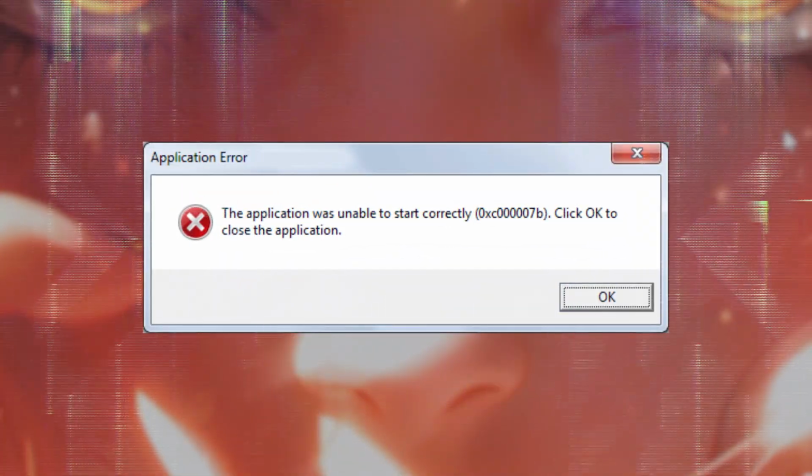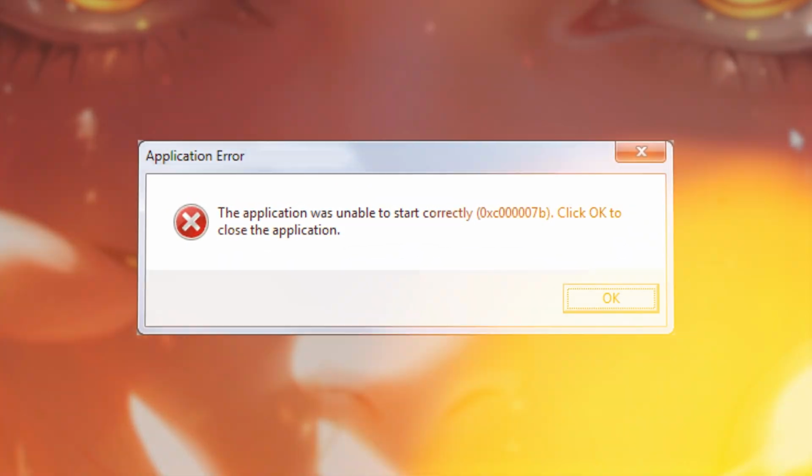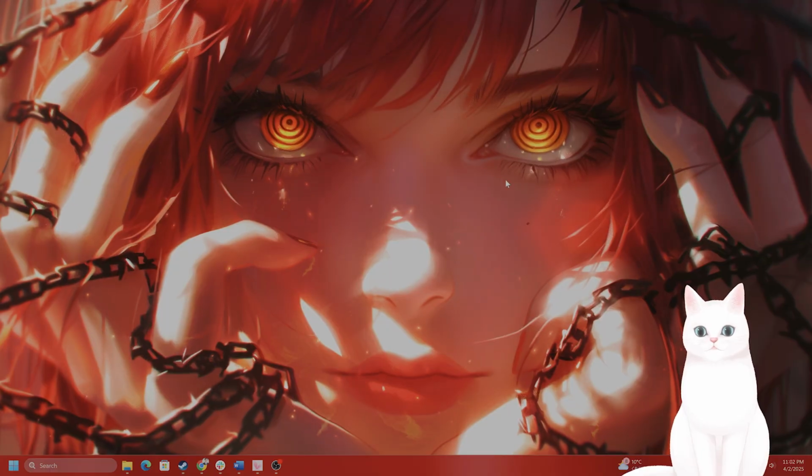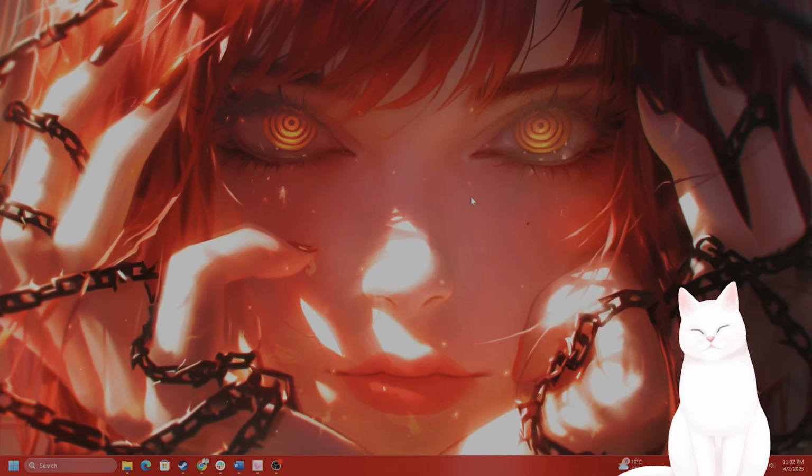Hello everybody, in this video I'm going to show you how to fix this annoying error on Resident Evil 4 for Windows 10. It's very easy to fix. There are two different methods, so try not to skip any steps.